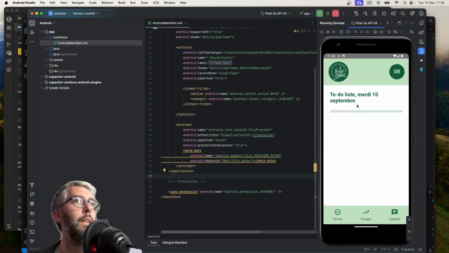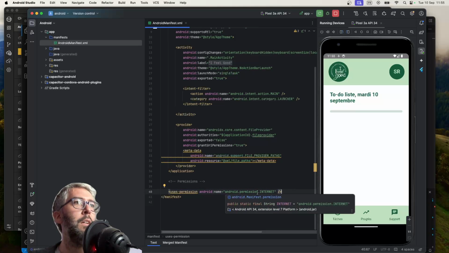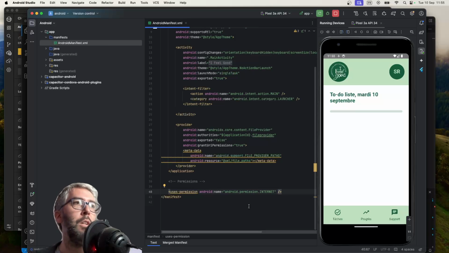I don't have to debug anything. It all works. Maybe just double check that you have this if your internet's not working like mine was. Double check this line has been added. And if not, then add it. You can ask ChatGPT for the line as well. It's pretty standard stuff. Android.permission.INTERNET.